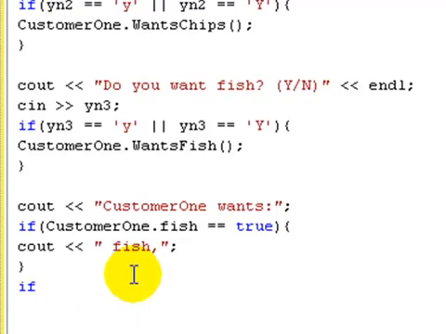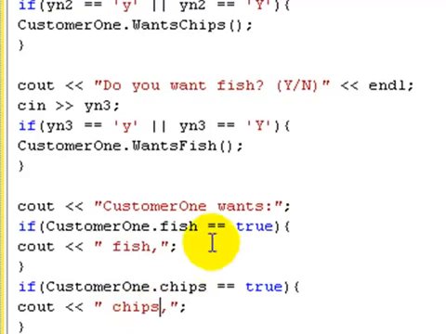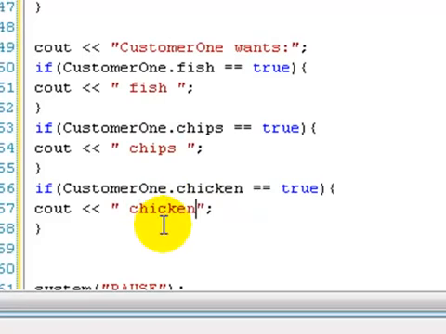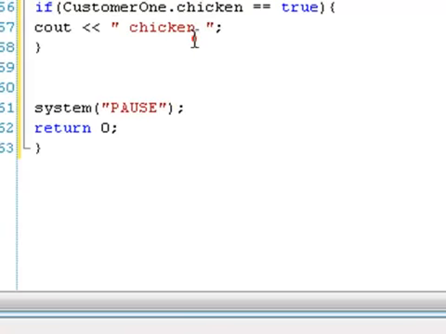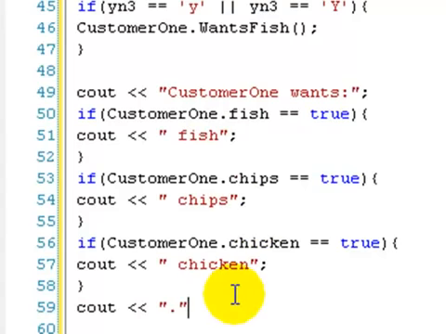In fact, let's copy this. It's a lot faster. And if chips equals true, we'll add chips to the list. Well, that's not quite going to work. Oh well, let's just do spaces. We add chips to the list. Then we add chicken to the list. And then in fact, we don't need spaces. This could work. And I'm just going to cout a full stop for formatting reasons, and then end the line.